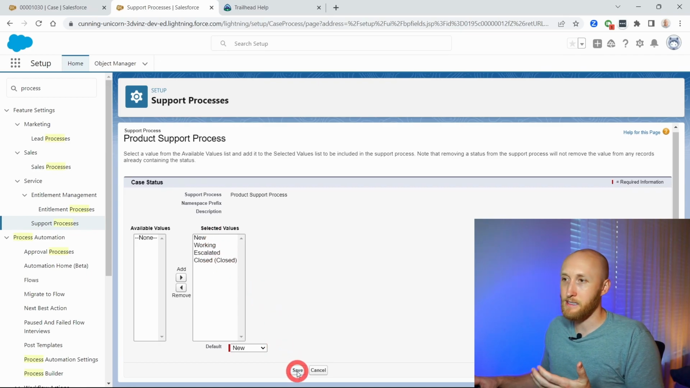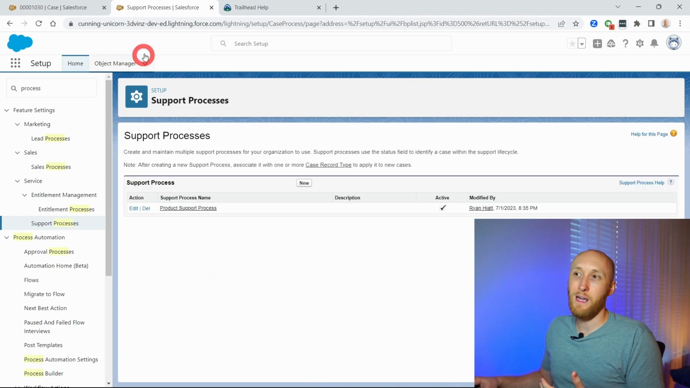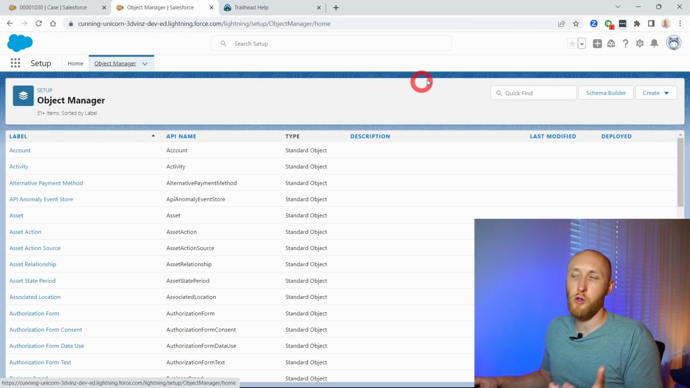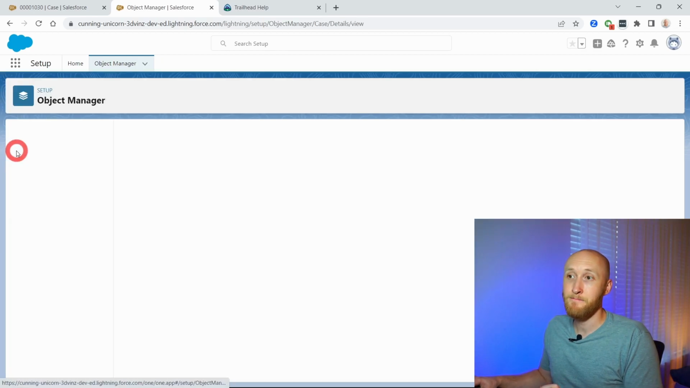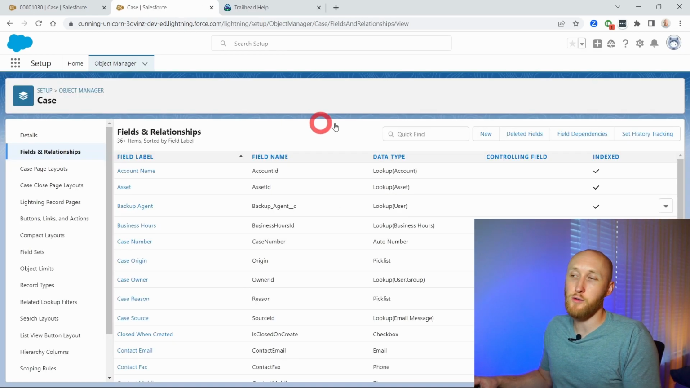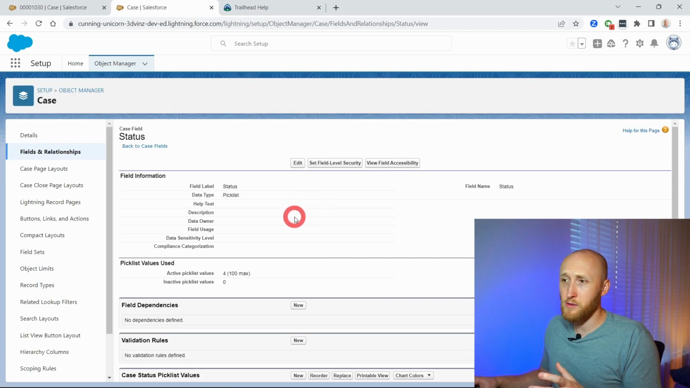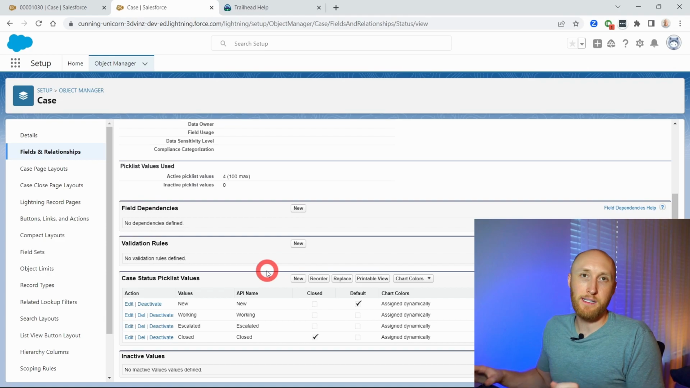You know, I can hit save, as well as on the case itself, I can go ahead and also add a few values as well. And so that's what I'd like to do now, is just to show you how you can edit that process. I'm going to go in the Object Manager under Case, and go ahead and add a few values to that status. And so here we are. Those are those same that we saw here.